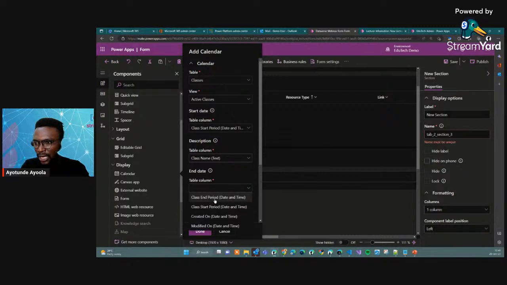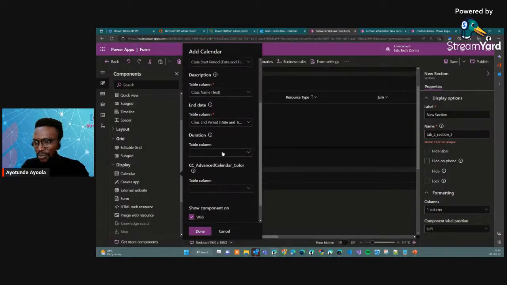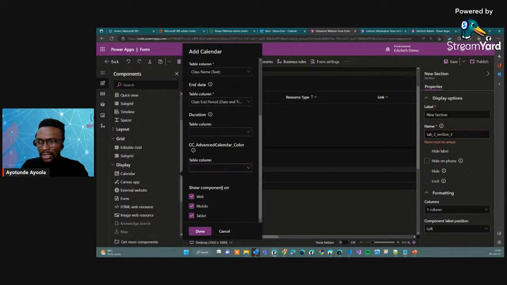And then the table column for the end date, I will select the end date also. And then probably for the end date, okay, there's really nothing. Duration, yeah, that should automatically come in. And then status reason, maybe choice, and I just click on done.